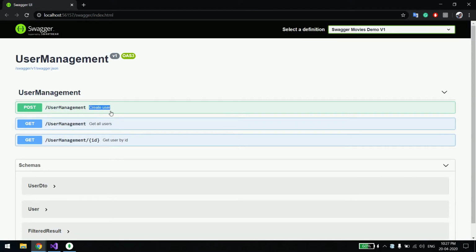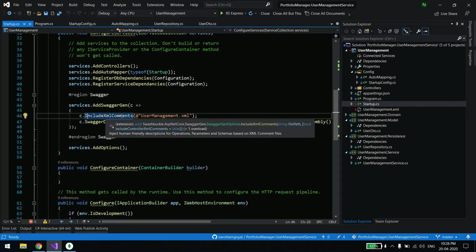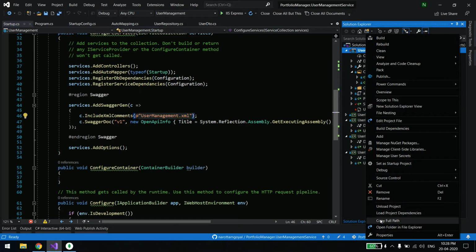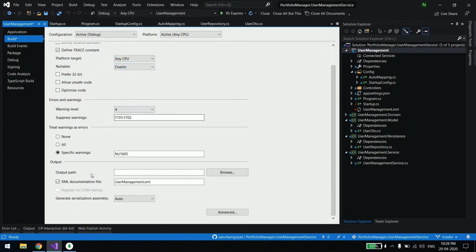So you can see this: create user, get all user, and get. This is nothing but documentation. How it comes, I'll show you. First, you need to say that you need to include the XML comments, and this is the file name. You can give anything. I'll show you where you have to give it. Right-click on the main project, say properties, go to build, and scroll to the output section. Then you select this. You just check it, and it depends on you what path you want to give.